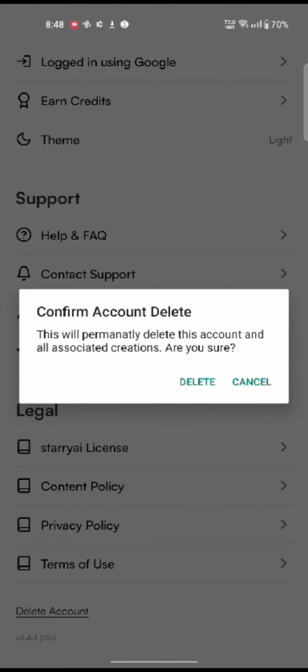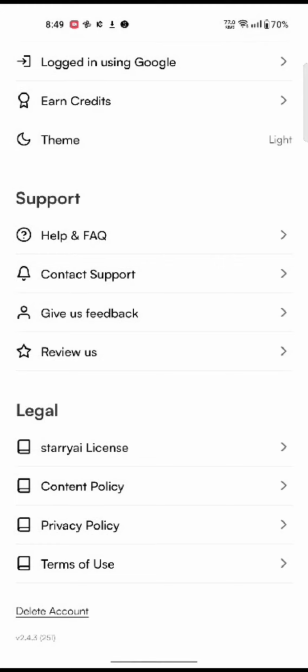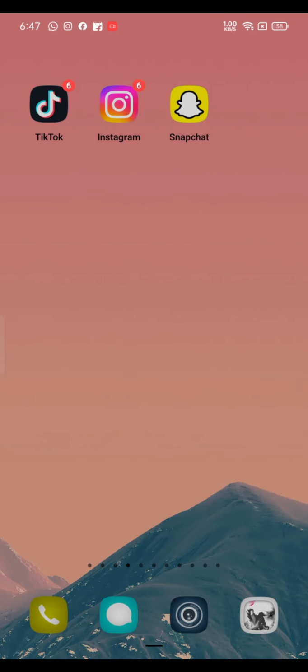Confirm deletion of your account by tapping on delete from the pop-up, and that is how you will be able to delete your Starry AI's account quickly and easily just in few steps.